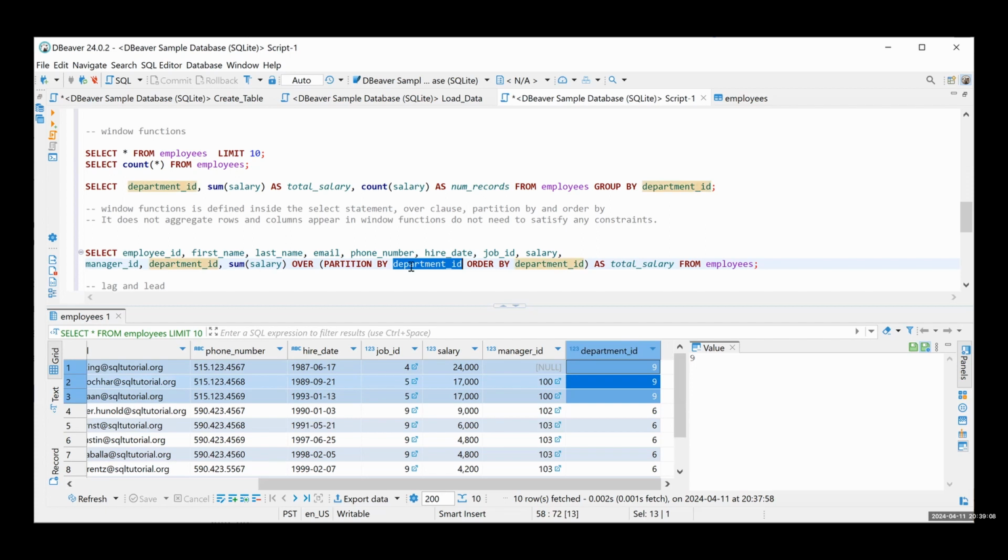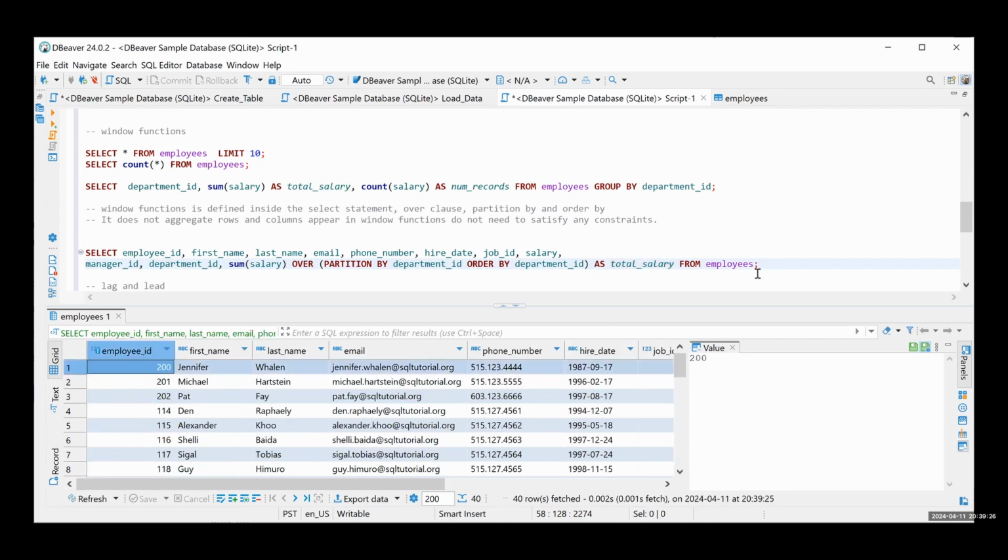Now, when you calculate this, make sure you order it by department ID, so department ID 1, 2, like sorted. This ORDER BY is the same as the ORDER BY in the actual SQL statement. And then we call it total salary. All right, let's run this one. There you go. Look at this.